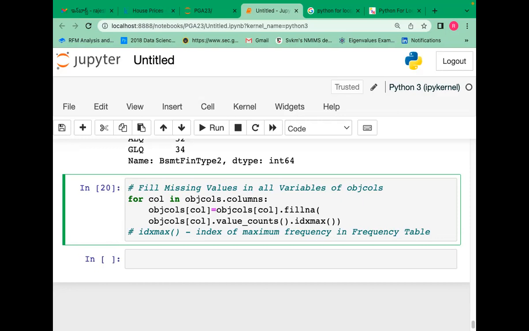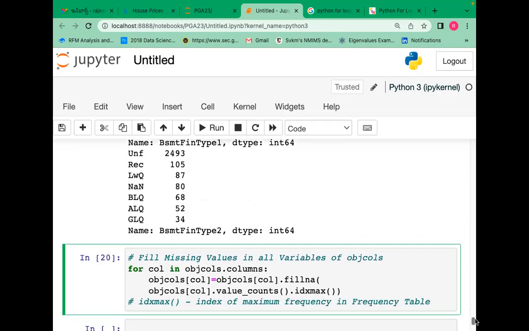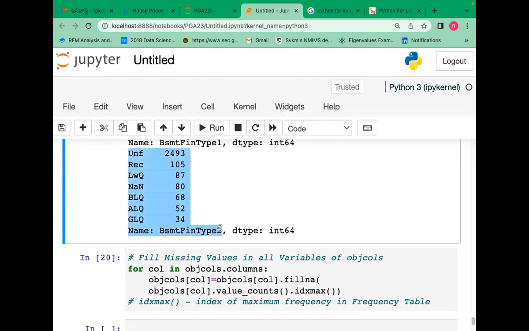So object calls contains all the object columns that will be selected, right? Then we do frequency counts. And then we identify the maximum value of each frequency table, the index of the maximum frequency. See, it will iterate over all the columns and find the columns that have missing values. And then on those columns, it will create frequency tables like this. In the backend, it will create value counts. This is the output of value counts, right?